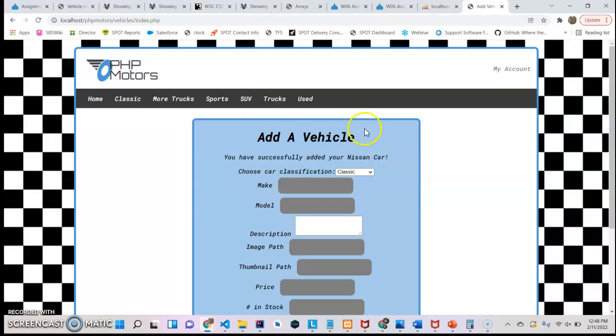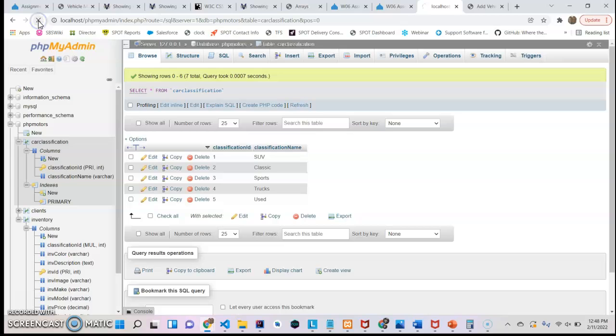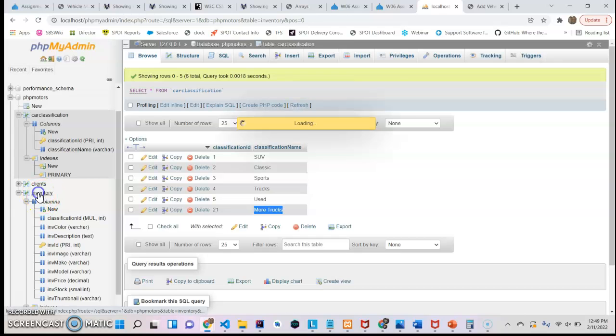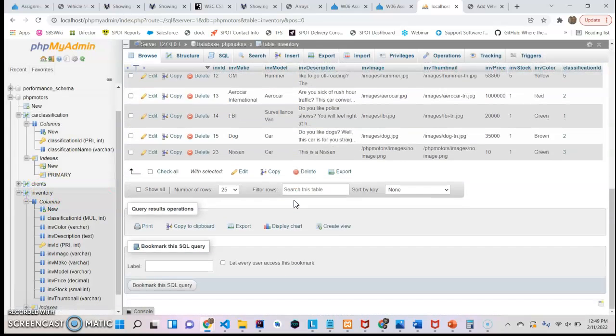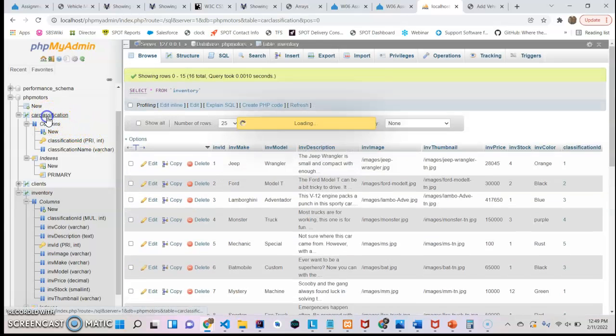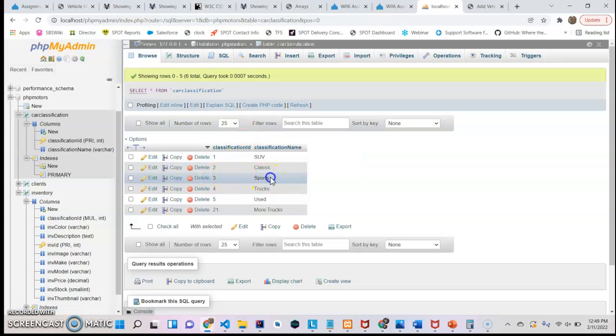So now we're going to show and see if that actually did work. So we're going to go into the server. I'll refresh because we just added those. And you'll see in the car classifications, we have that more trucks here with a classification ID of 21. And then we go into inventory and we see at the very bottom, Nissan car, this is a Nissan, all that stuff that we just created. And you'll see the classification ID is 3. And just to make sure that is correct, 3 was sports, and that is what we chose. So looks like it is working well. Awesome. Thank you.